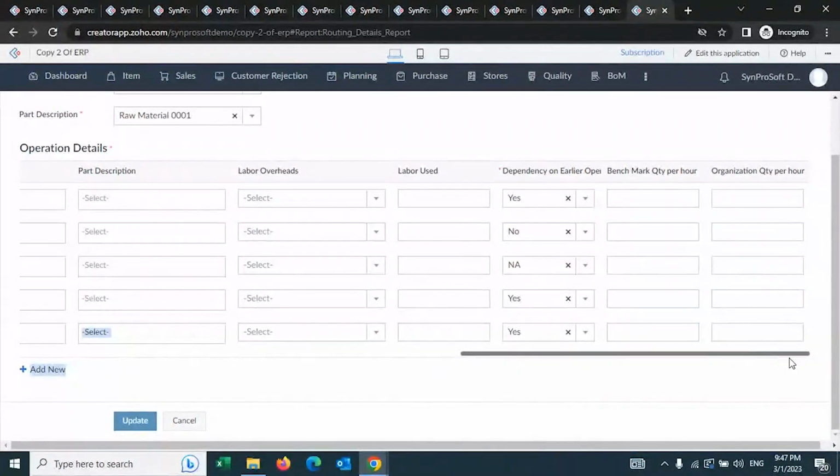Finally, a couple of important data points we capture. One, what is the benchmark quantity per hour that other manufacturers make of this product? For example, globally, I make a product that 10 other manufacturers, 100 other manufacturers are making. How are they performing? How am I performing? I can define that benchmark quantity, the global quantity here, and my own organization's quantity. Therefore, I know where I stand. What is my productivity compared to the global productivity? This is my target. How am I going? Am I reaching the target?